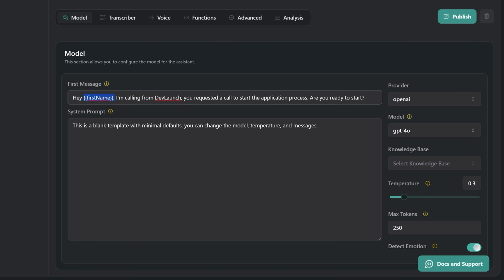And then again, later we can fill those in. So for the first message, I'm going to say, "Hey, I'm calling from Dev Launch. You requested a call to start the application process. Are you ready to start?" And again, not all of this is perfect. I didn't spend too much time on it, and later on we can tweak the prompt as much as we want.